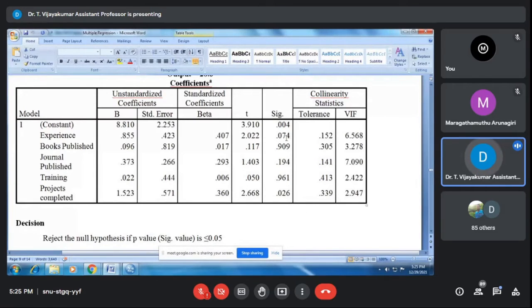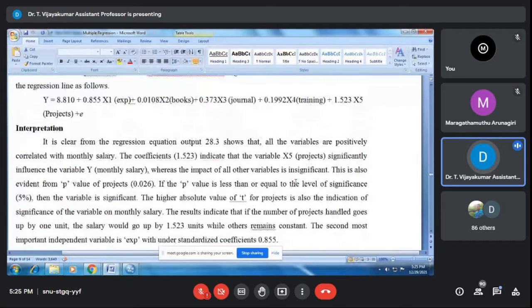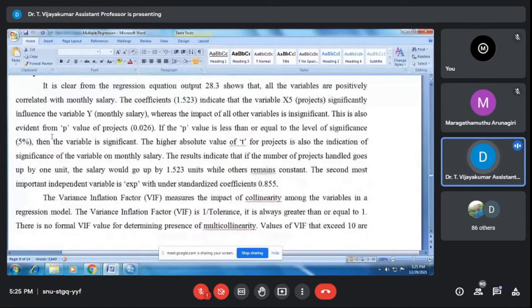At the 10% level of significance, experience is also influencing the dependent variable, salary. All other variables are not influencing. Only these two variables have more influence on the dependent variable. So that is the interpretation I have drawn and written also. You just go through that.